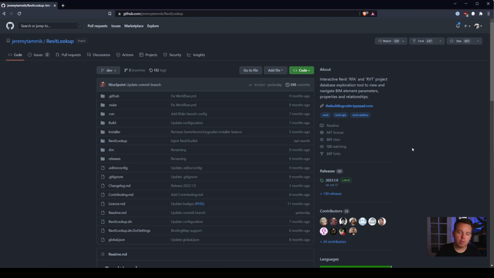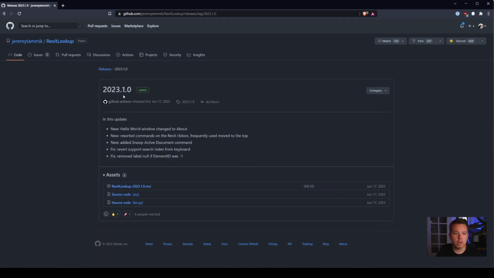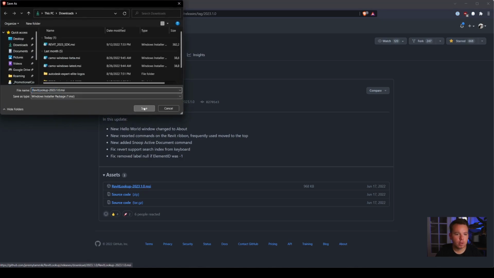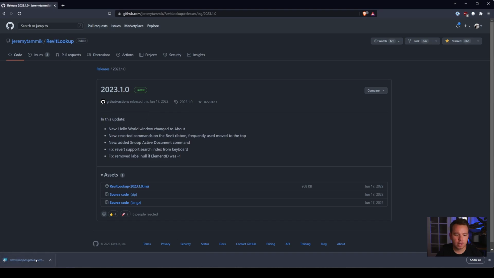If you have a GitHub account, which I highly encourage you to sign up for, you can actually star the repository to save it to your profile as a bookmark. So I'd encourage you to go ahead and star it as well. All we need to do is click on this 2023.1, and we're able to download the MSI file to be able to install Revit Lookup. We'll go ahead and click on that now. We'll download that and install it.